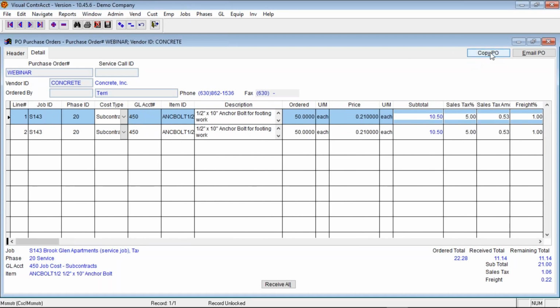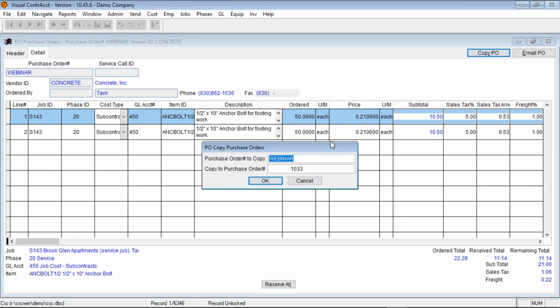You have the option on purchase orders to copy a purchase order. All that does is bring up a screen, asking what purchase order you want to copy and what number you want to copy it to. Again, it defaults to the next purchase order number in line, which is still the 1033. And it will just create an exact copy of this purchase order. So if you're ordering the same thing for multiple jobs, you could copy the purchase order and then just change the job ID on the detail lines to be the correct job.